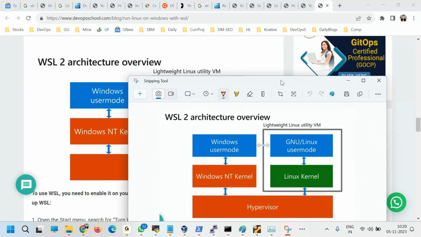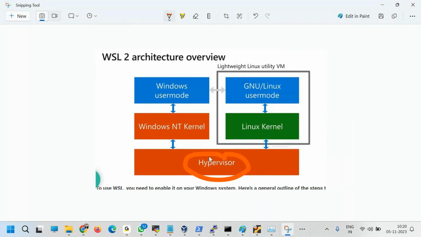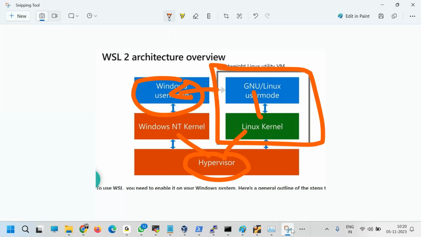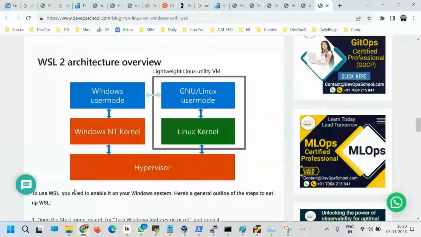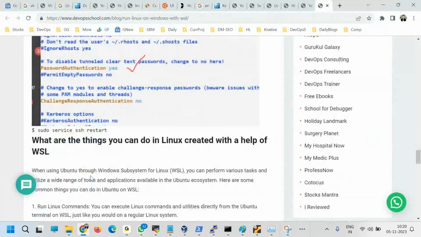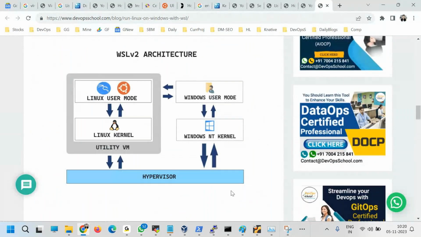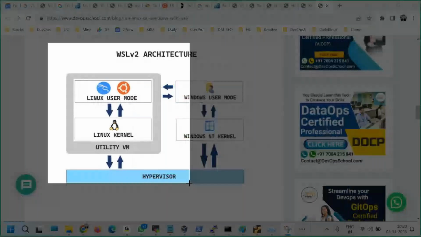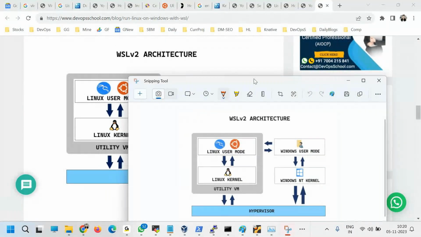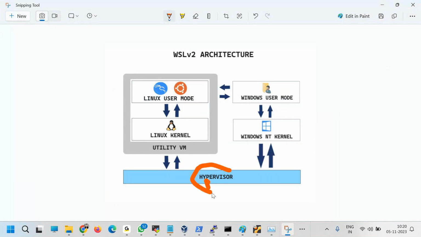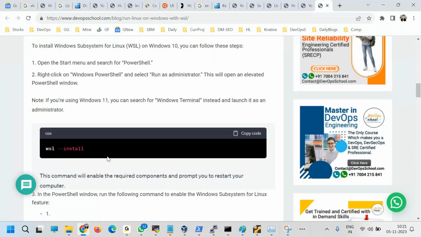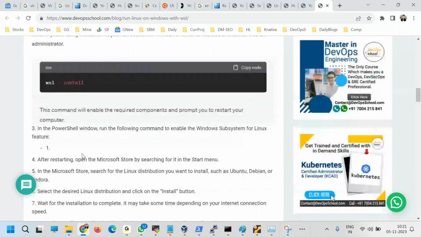See here. This is your hypervisor and Windows kernel, NT kernel, Linux kernel. And here you have a WSL machine. Now this machine you can work with in Windows user mode. That means you are able to access it. So a little bit of architectures are different, but this is how it is. This is the good architecture. If you want to understand the WSL architecture, you have a hypervisor, which is Hyper-V in this case. When you run this command, Hyper-V will be installed. Which command? This command, wsl --install. Got it?